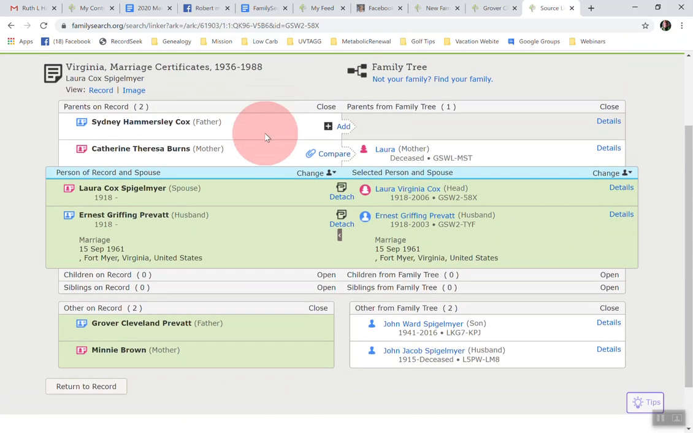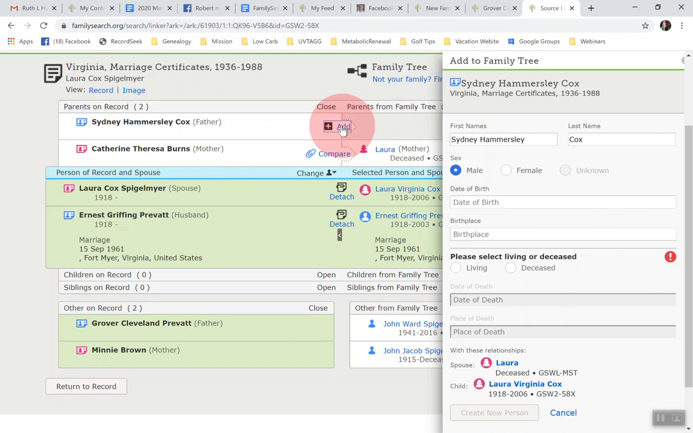Isn't this awesome? What happens is now we are focused on Laura Cox Spiegelmeyer, and you remember that she was Cox. And as you can see, it says that her mother is Laura, which is probably wrong. Something that I'm going to have to look at and change, because now we know for sure that her mother is Catherine Teresa Burns. But what we could do right here, and this is what's really fun, is look, she is not attached to her parents, or there's no parents for her in FamilySearch. So what I can do is go ahead and add her father.